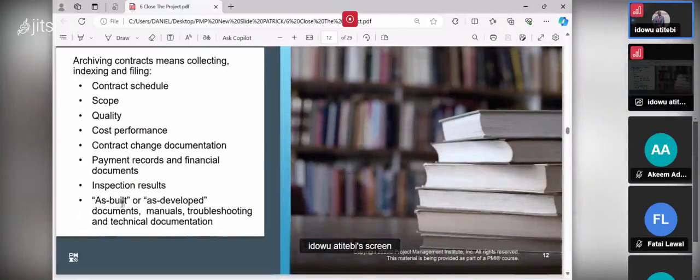As-built or as-developed documents, manuals. Yes, when you build an application, you must come with documentation, technical documentation. How do you operate it? How do you use it? What kind of training do you need? How does it work? What are the functional requirements in the product deliverable? What are the non-functional requirements? They call it as-built or as-developed document, manuals.